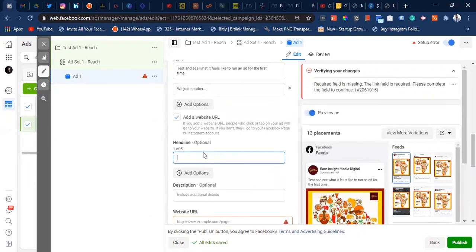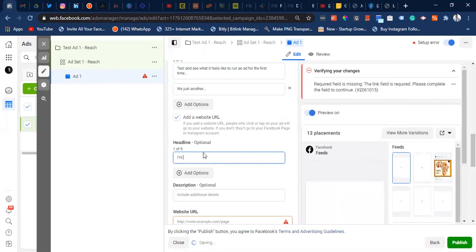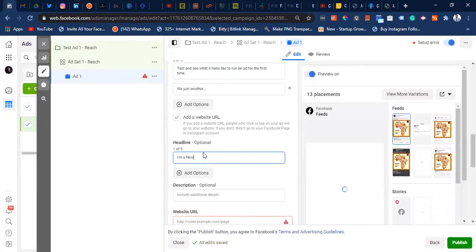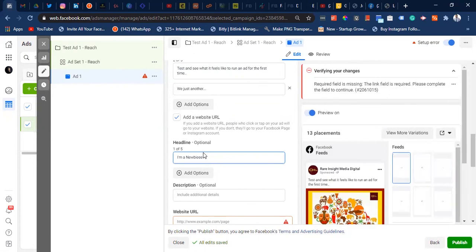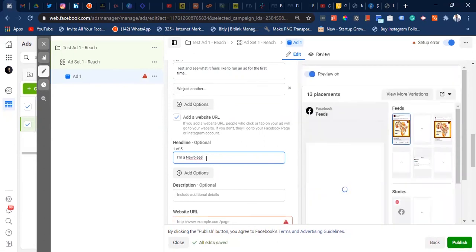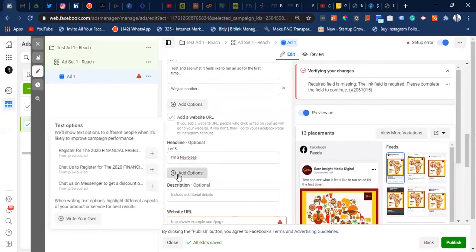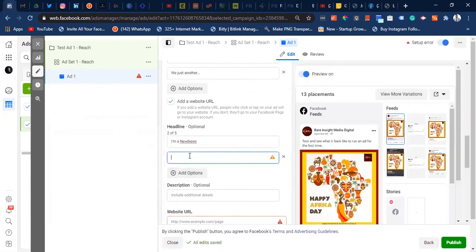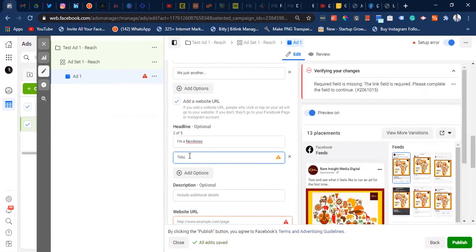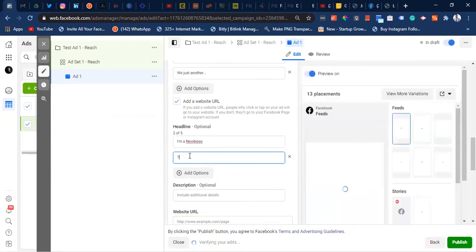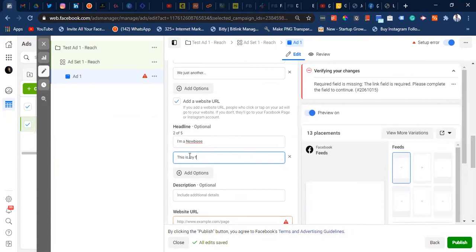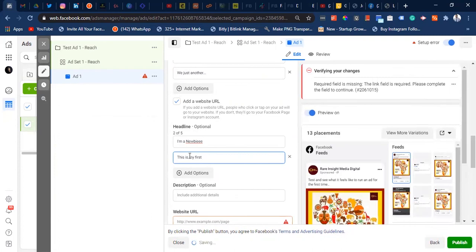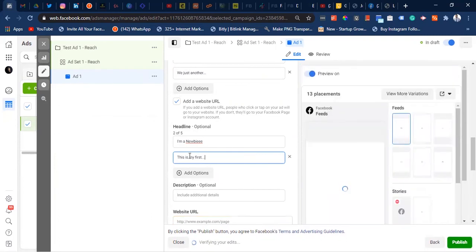So basically, I would say a newbie. So I just put a headline, I'm a newbie. So let's say we want to add another one. We can just go ahead and click here and put something like this is my first.